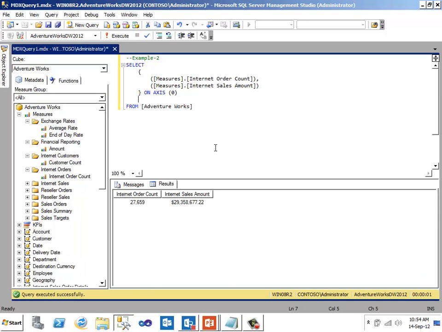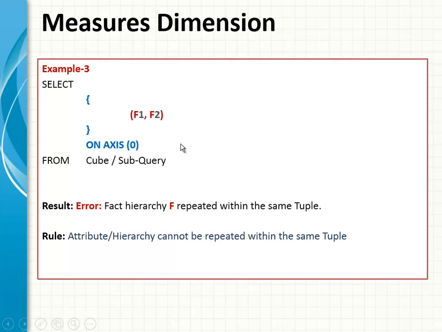Let's continue with the examples. Third example, we have a single axis, a set of single tuple using two attributes f1 and f2. All the fact attributes of a measures dimension belong to the same hierarchy. It's violating one of the rules, that the same hierarchy is getting repeated within the same tuple. So the result would be error. Let's see an example of this.